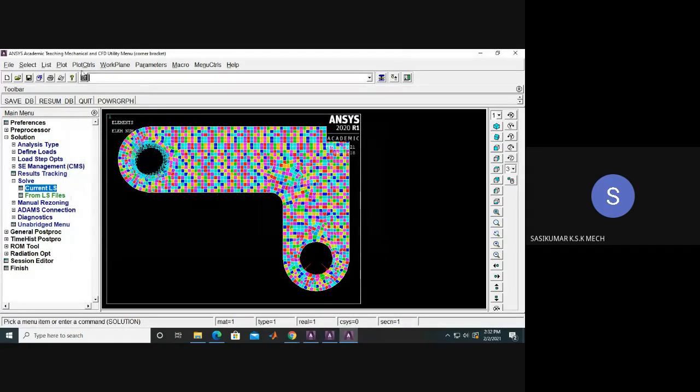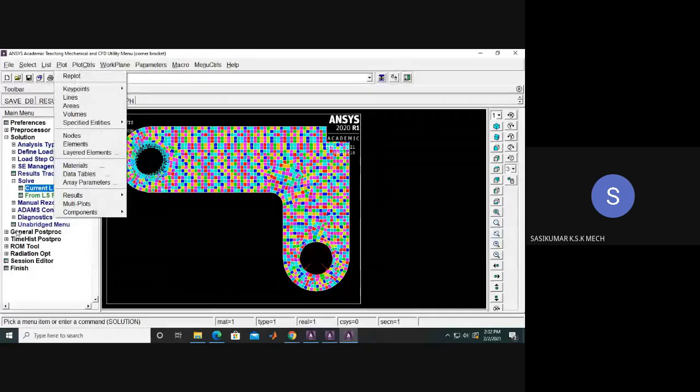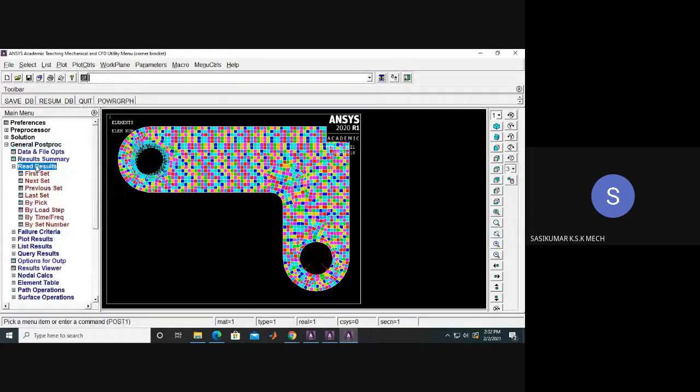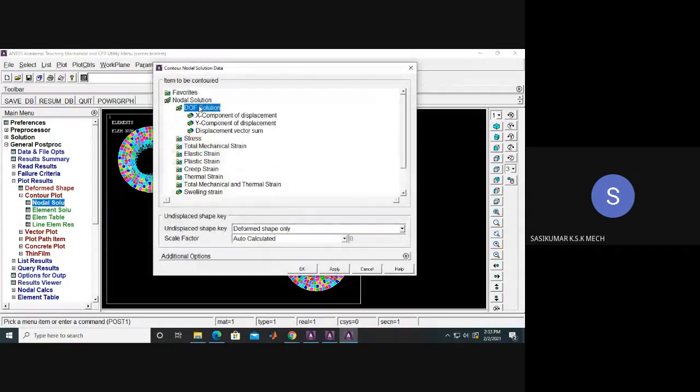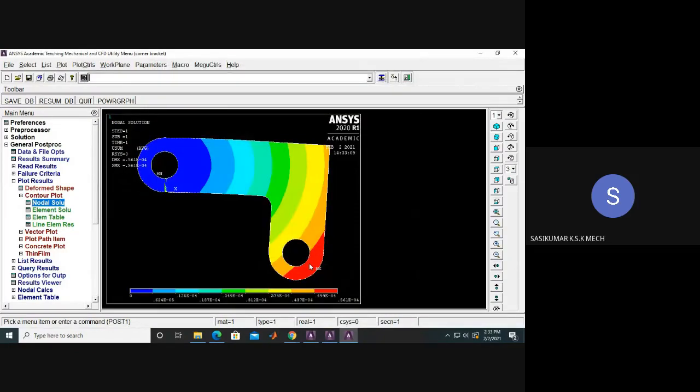Okay. So now you can go to the general post processor. Read results, first set. Plot results, contour plot, nodal solution, DOF solution, displacement vector sum. This is the deflection or deformation of this corner bracket.